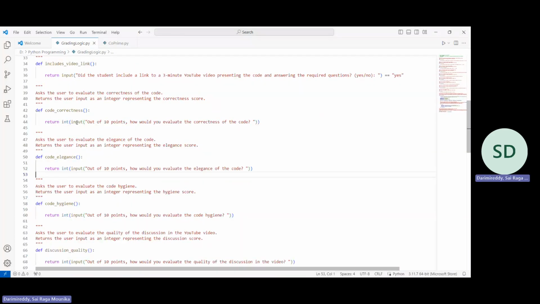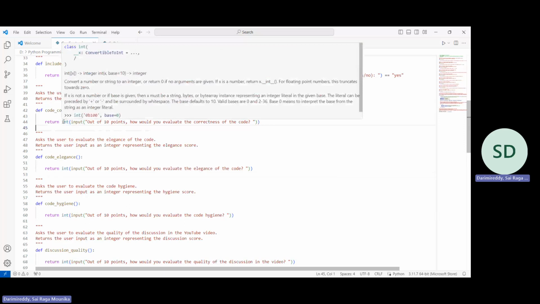this is the code which asks the user to evaluate the correctness of the code based on the other parameters. And since by default the input function returns a string value, we need to convert it into an integer because we are using these points and summing them up in order to return the total score. We cannot perform arithmetic calculations on a string variable, and since the user is entering an integer, we are using int to change the type of the variable from string to int.